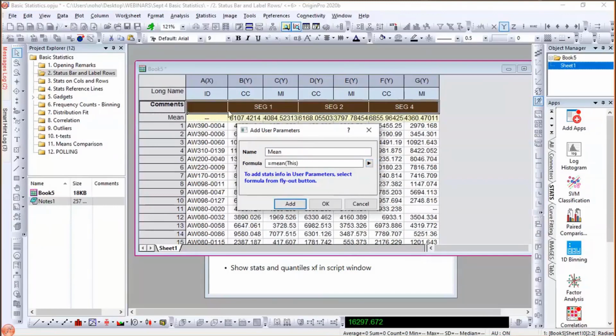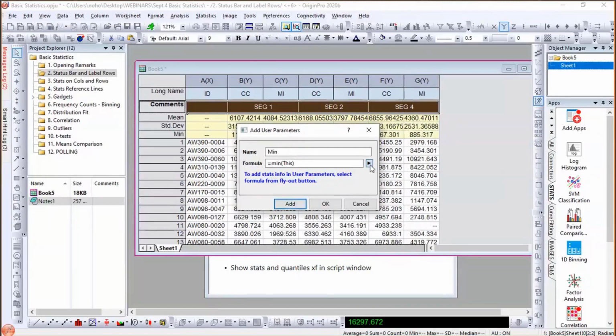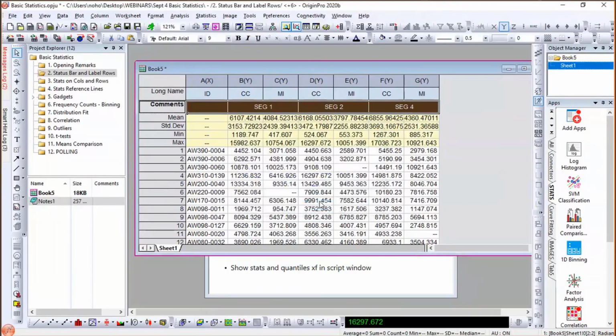So now the mean of the data in the columns is displayed in a new label row on top. I can continue adding more. I can say, show me the standard deviation, add, okay. I can show min, add. I can show max, add. Whatever you want to quantify for your data, you can get them all there, okay. It's showing too many digits.